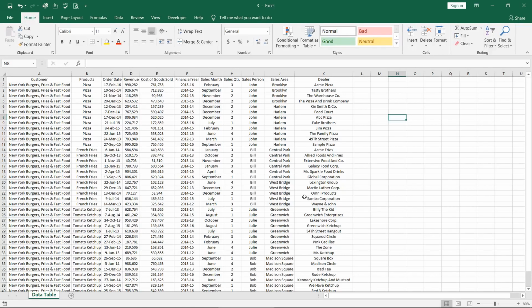Okay, now for trick number three, create a unique value in a cell or in a list of cells. Now, in this sheet, if you notice the sales area, we've got a number of localities or cities being repeated.